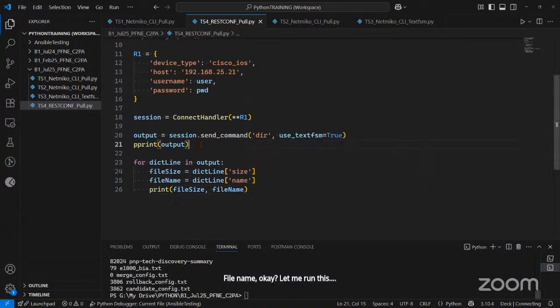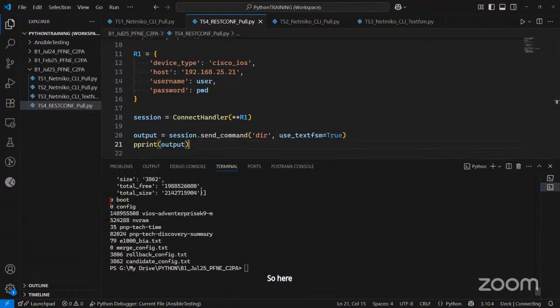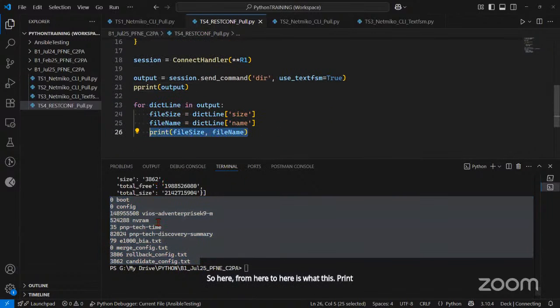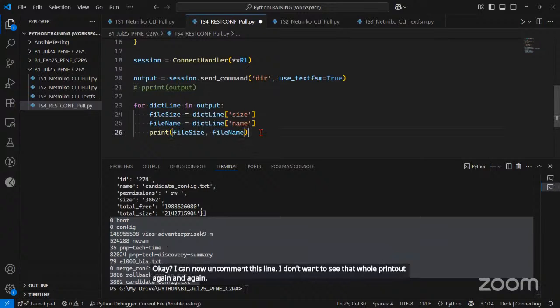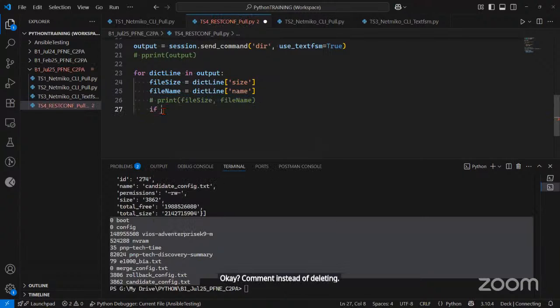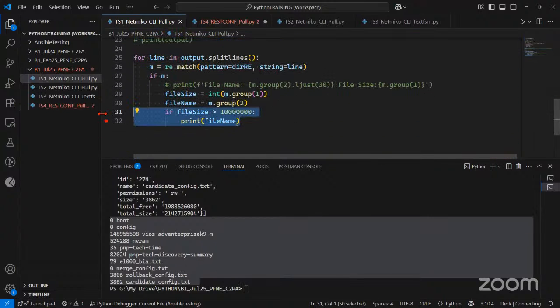I should have commented this, but I think it's okay. So from here to here is what this print line achieves. I can now uncomment this line. I don't want to see that whole printout again and again. Now, what I can do is use that same logic, the one which I used here. Comment instead of deleting.